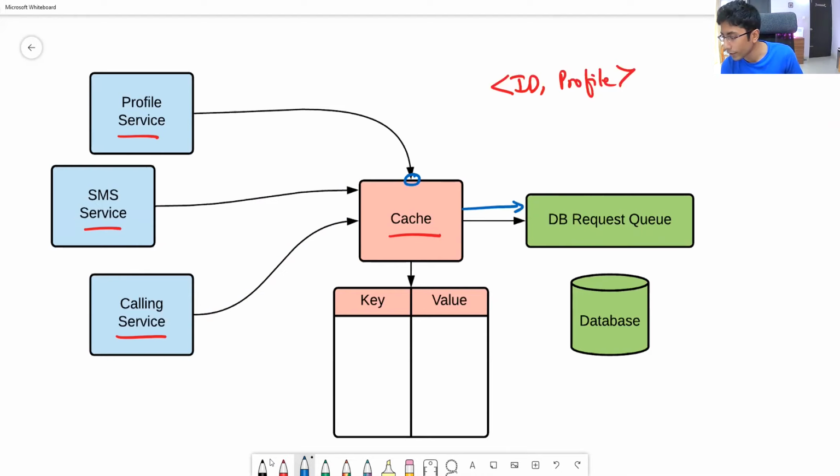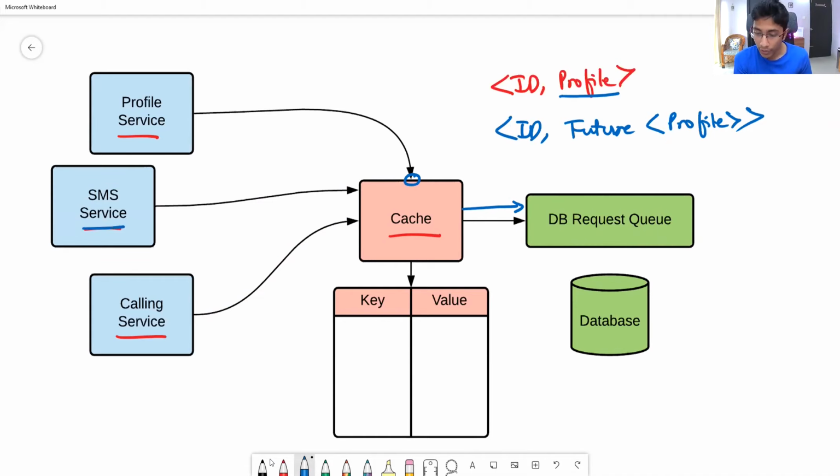Asynchronously, you fire a request in the backend and you store a future here. So instead of a profile, you store a future of profile for this ID. Now, if the SMS service says, hey, give me a profile with the ID 123, I'm going to check in my cache and I'm going to see actually a future for this already exists. So here, keep the future. A future is a container which stores results, which will have its results populated in the future. That's the general idea, right?